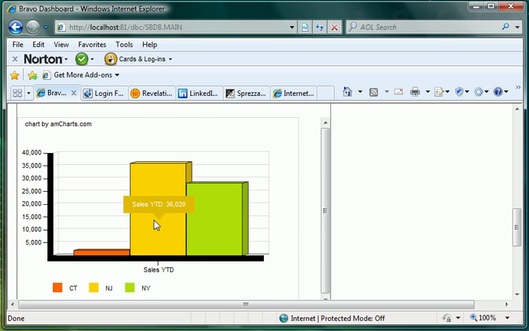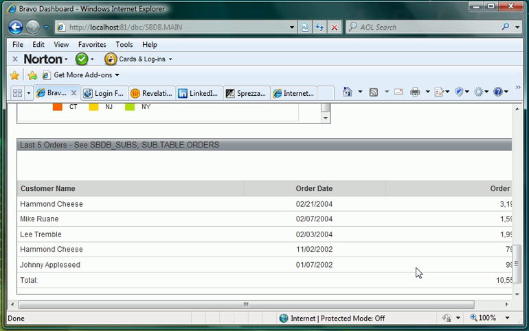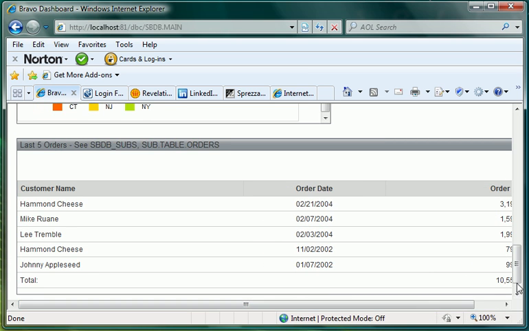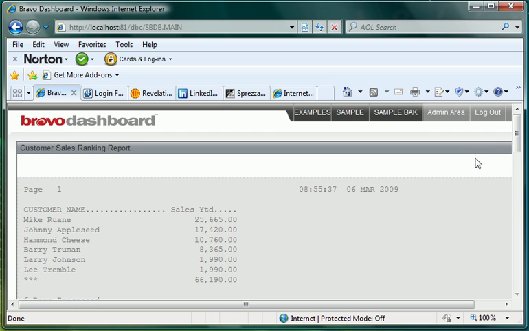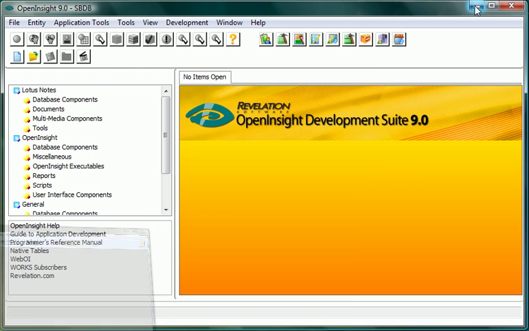Next, in this example report, we've got a bar chart, and this is showing our sales by region. And at the bottom we've got a table which is showing the last 5 orders that have been placed. So a relatively simple, straightforward dashboard, but one straight out of the box. Okay, so let's come out of here and go back into OpenInsight, and we'll have a look and just see how a widget is created.